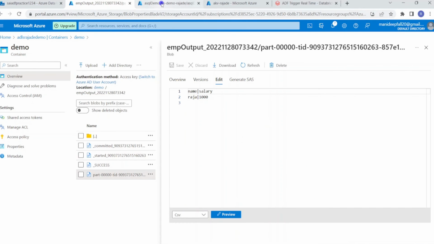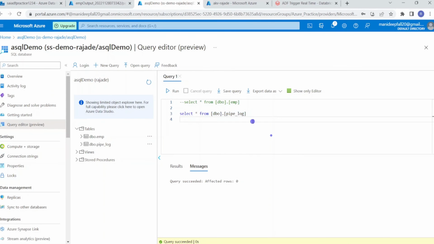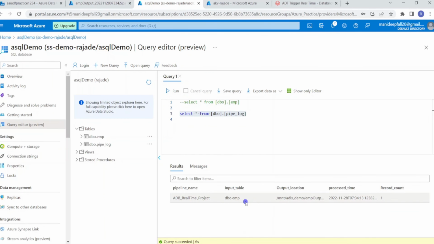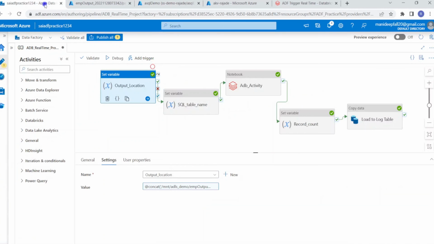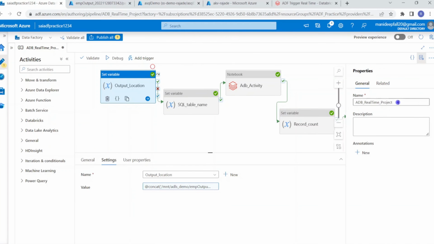Right, now let me get into Azure SQL database. Basically it would have created one record for this log table. Based on the latest execution metrics, it would have populated those values into this log table. Let me execute. We can see one record. Earlier it was empty. Now we have executed one run. That's the reason we can see the metrics for that particular run. What is the pipeline name? It's ADB real-time project. That is the pipeline name we have given here. If you look at the pipeline name, this is ADB real-time project.